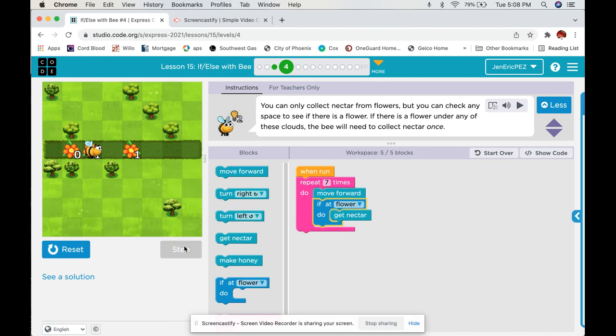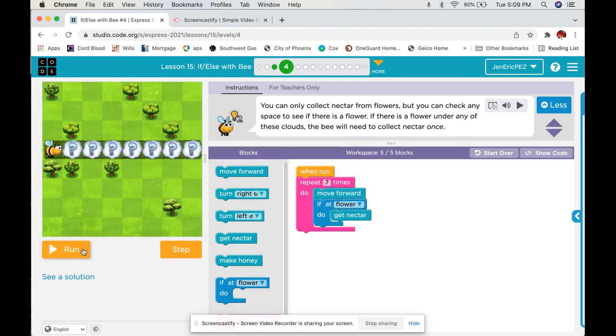On these blank ones where they turned out to not be a flower and it doesn't need to get nectar, when it gets to this one, if at flower, it goes, am I at a flower? And looks down, and it's not. So it skips this step. It doesn't get the nectar because it's not at a flower. And then it continues its code, which tells it next to go here, which is the repeat 7. So that continues doing it.